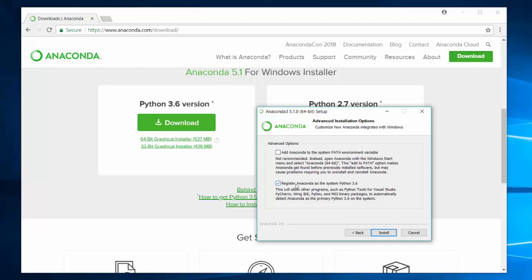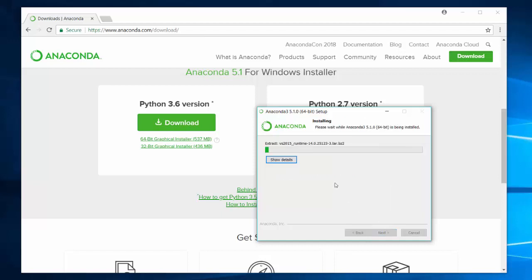What happens if you register Anaconda as the system Python? You may have multiple Pythons in the system. For this course we are only using Python with Anaconda. So you can just select this and leave it as a default option, because if you are trying to use any other IDEs like Visual Studio or PyDev or any other Python IDEs, this Python will be available for you. So you don't have to install another version of Python. Click install. This will take a while.